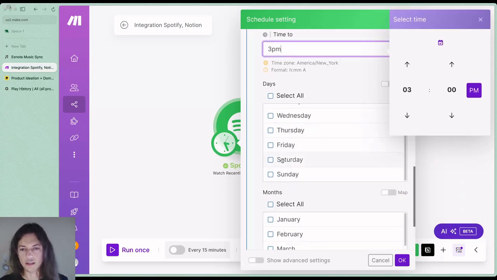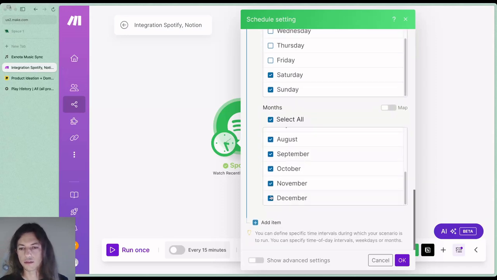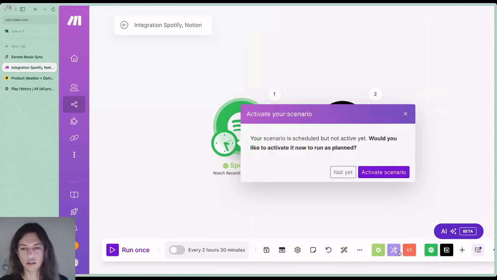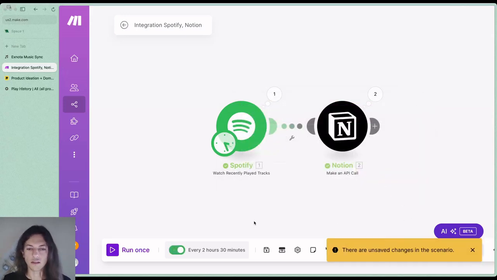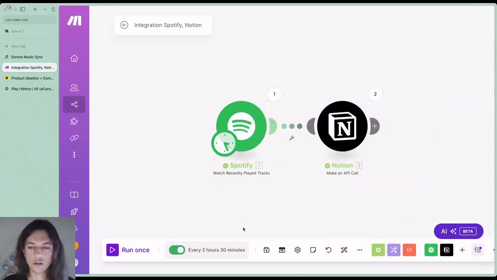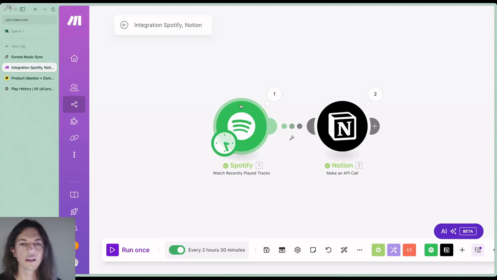We're going to go down and select Saturday and Sunday and months all again. And that is it. It's asking if we want to activate it. So yes, we set the schedule, but we haven't turned it on yet. So I'm going to click activate. It's going to say something about saving changes, and I've got a light in front so I can't actually see where it is. There it is, save. And that should be it.